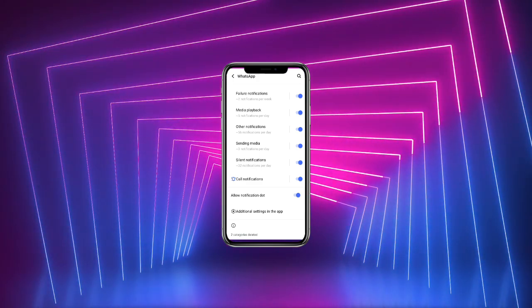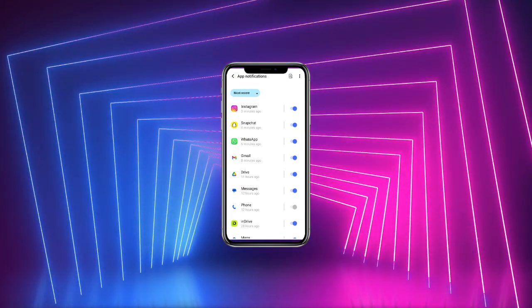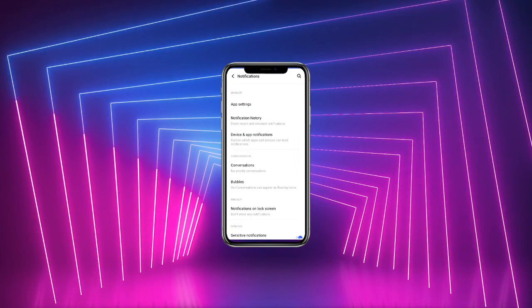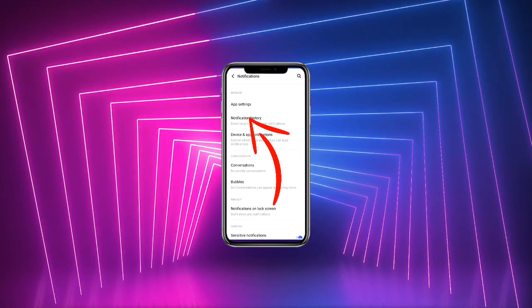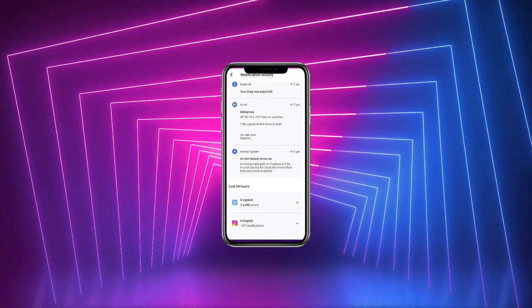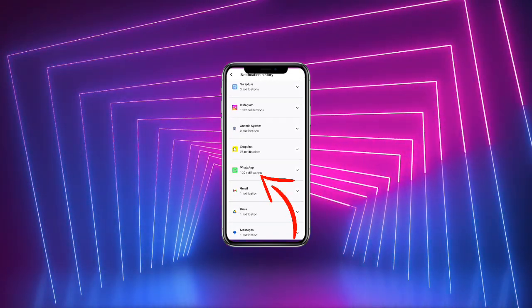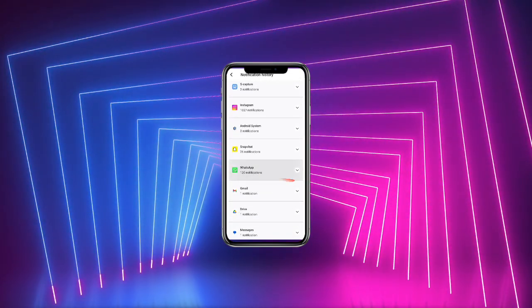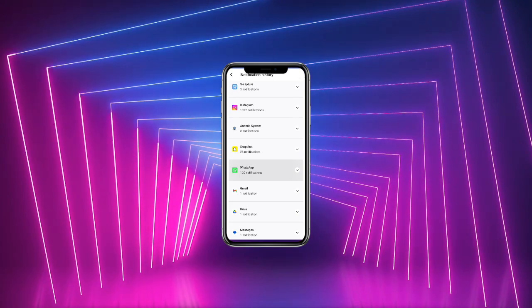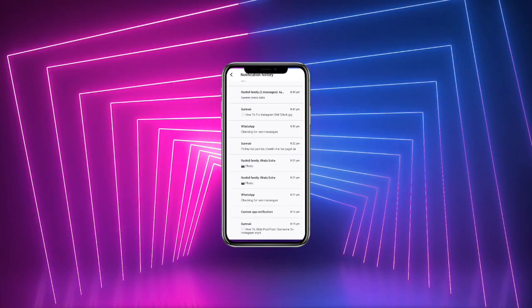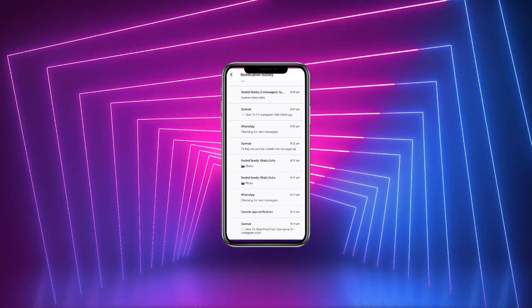Now once the notifications are enabled, you have to go back, and here you'll see that there is another option named notification history. So simply tap on that. From here, scroll down a little bit, search for WhatsApp, and if you tap on that, there you'll see all of the previous notifications that you have received on WhatsApp, and it can also help you to find the particular message which was deleted.